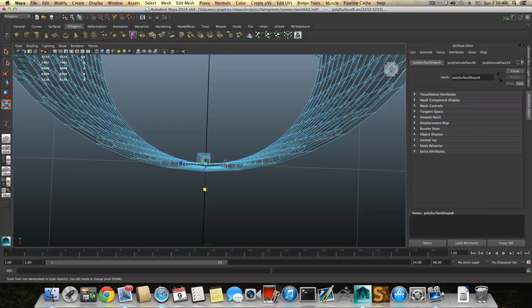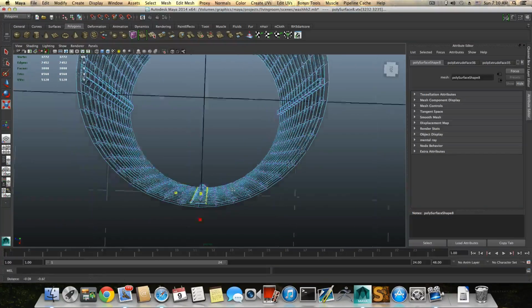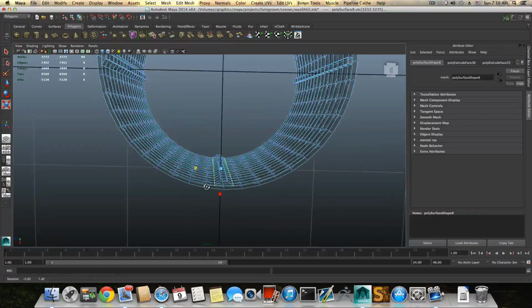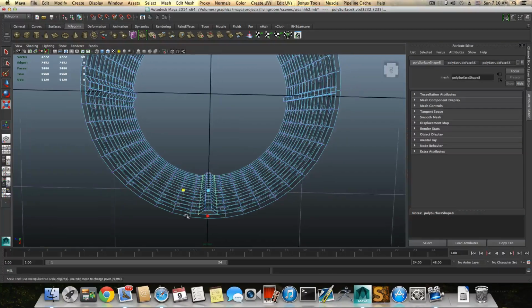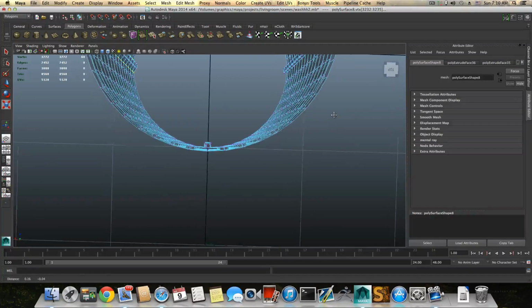Shift select those and open them. Okay, it doesn't have to be precise, but try to make it precise. I think that's enough for this one. Let's do this all over to this one.